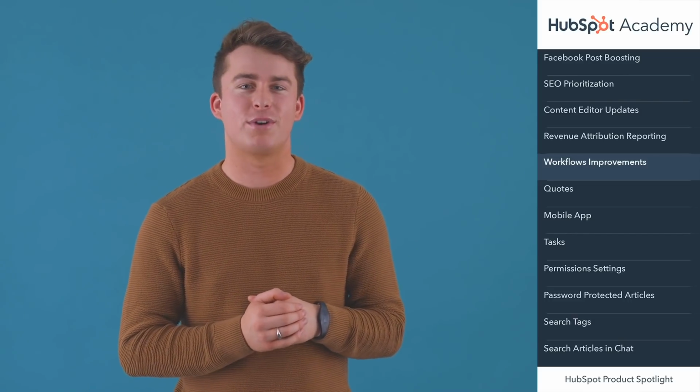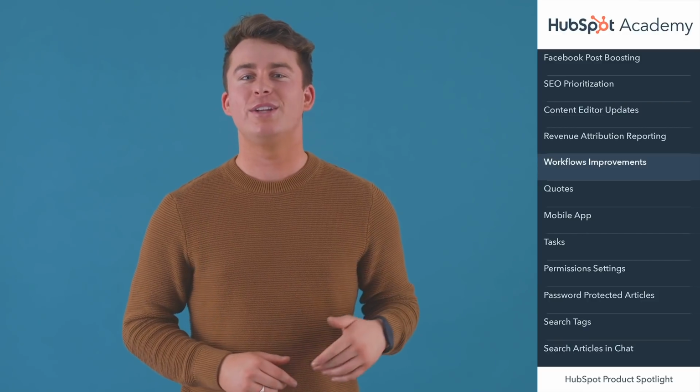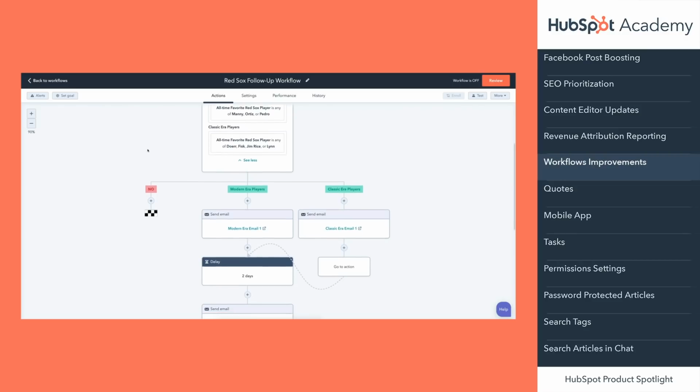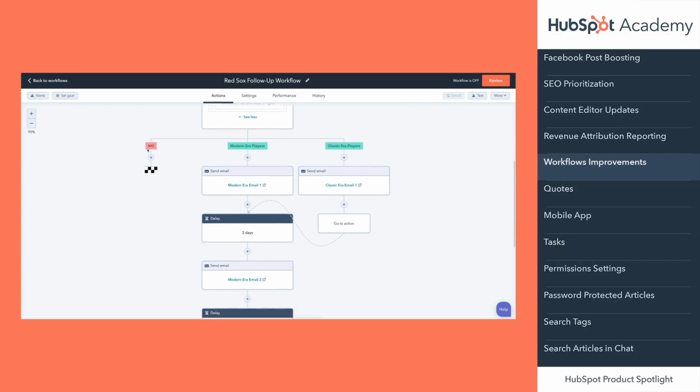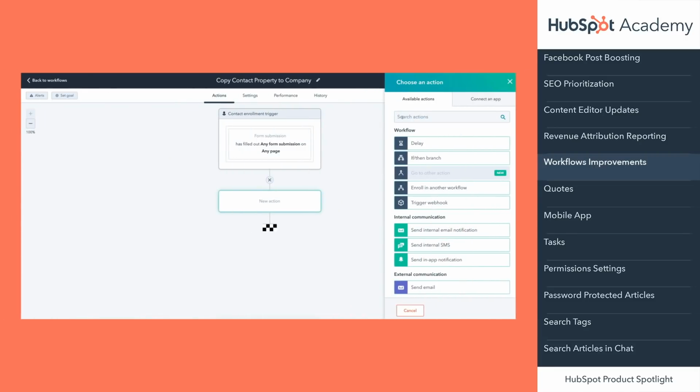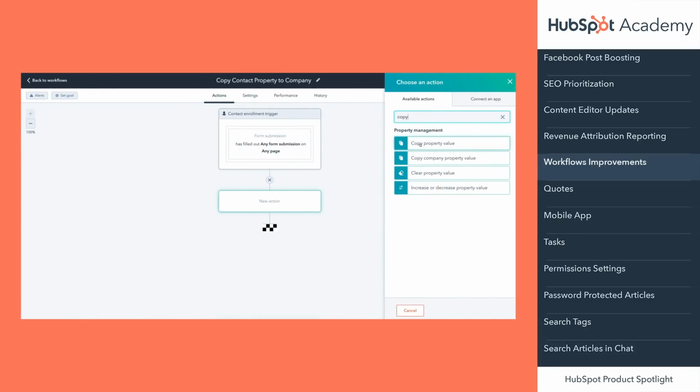Here's what you can now look forward to in all your workflows, including contact workflows. Go to action. Merge branches so you don't have to recreate the same branch again and again. Copy contact properties to deals, quotes, and tickets.